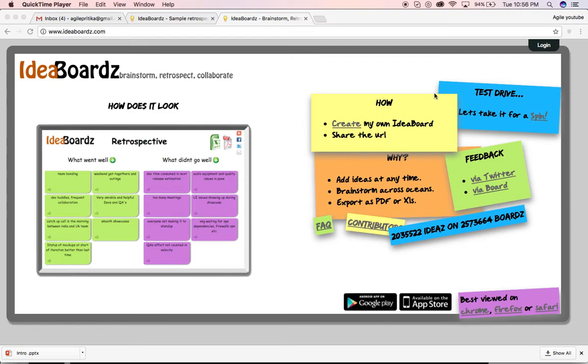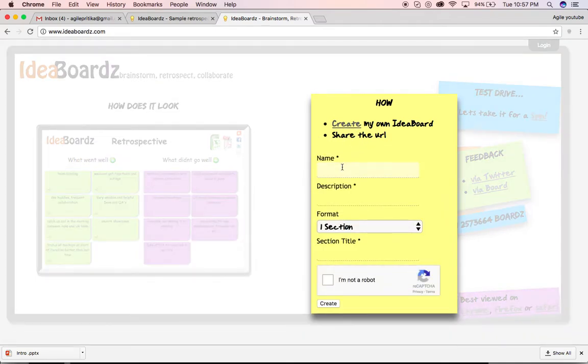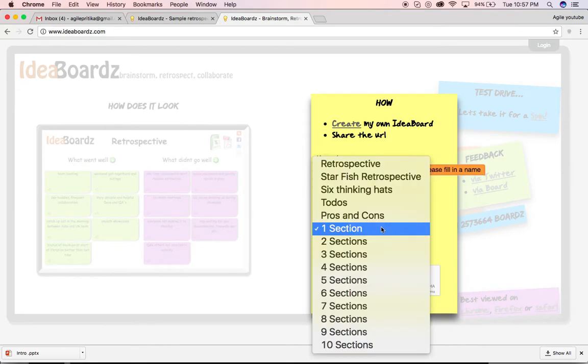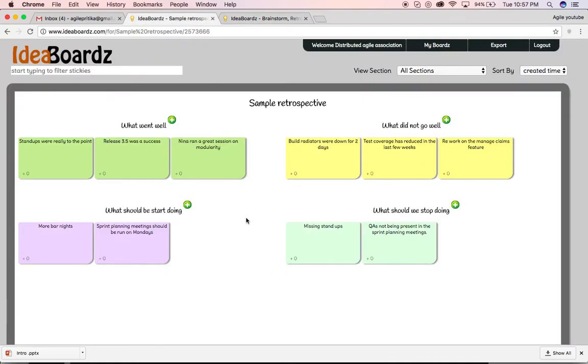You basically need to just register on their site, and this is how I would run a retrospective for a team that is not situated in the same office or same room. So what I would do is I would create an idea boards board. As you can see over here, it's really easy to create that. You just enter a name, description, and the sections that you want. So I already have created an idea boards wall over here.